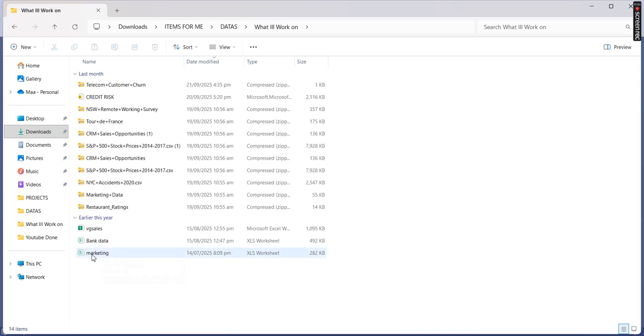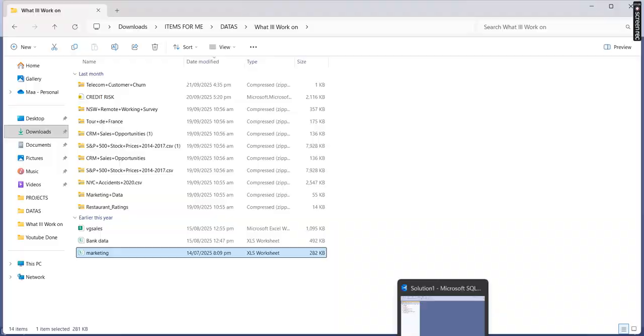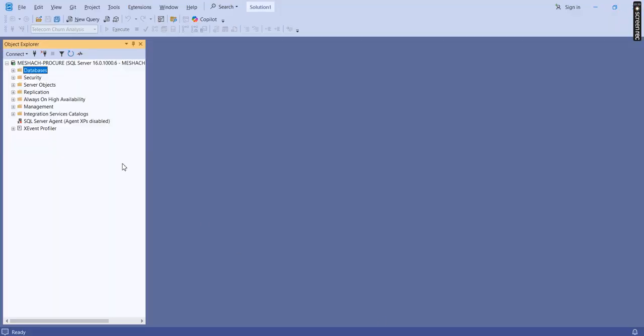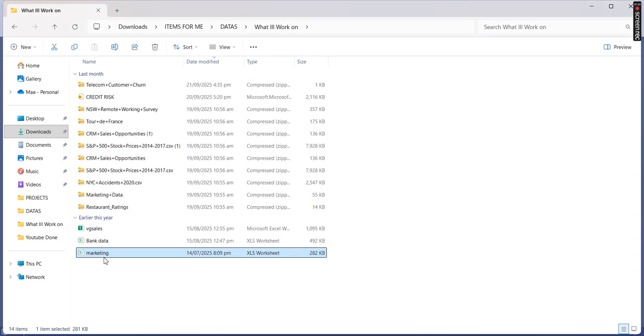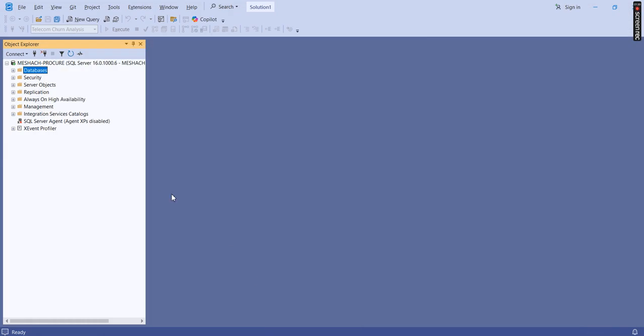For us to be able to import this particular data into SQL, and we are using my SQL Server, so we are able to do our analysis, it's important that we create a database. Normally I create a database with the name of the file, and then I import my file into it, and that serves as a table under my database.